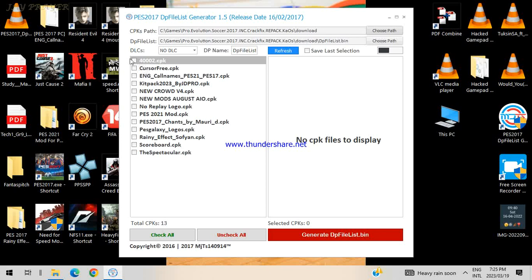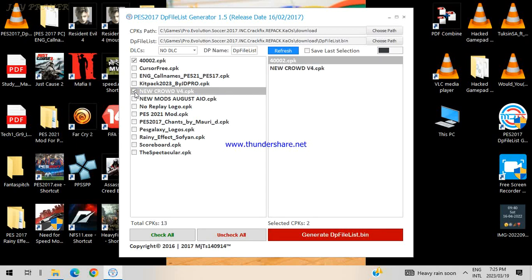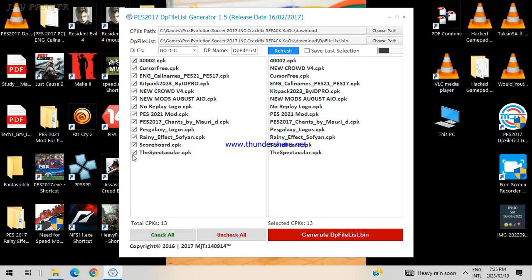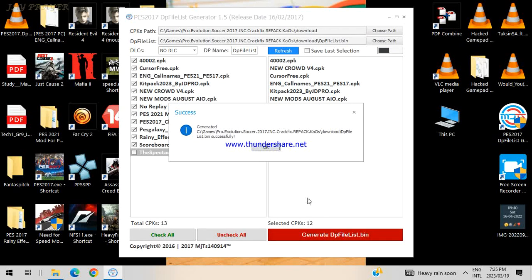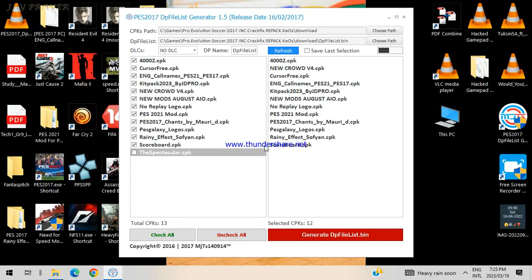So you can just tick, as you saw, that I wanted to generate the CPK for new crowd. I can tick it, and let me just tick all, except for this one because I don't want it. And then you can generate. It's done. When you open the game now, you will see changes.